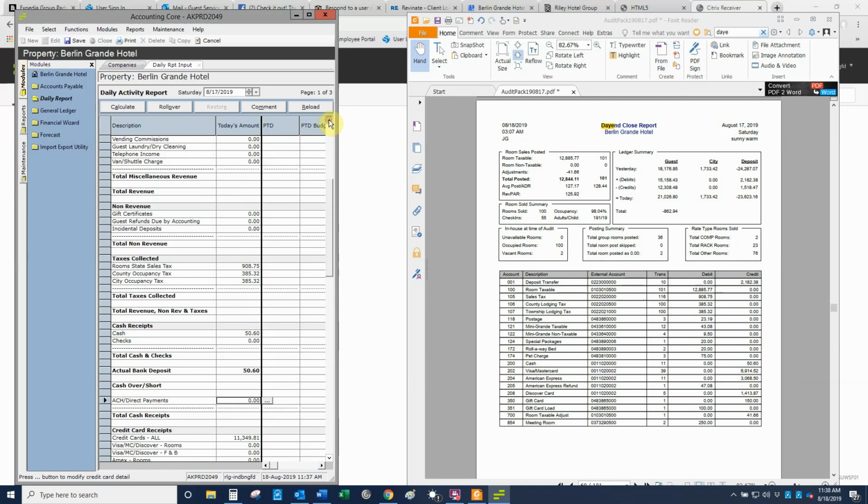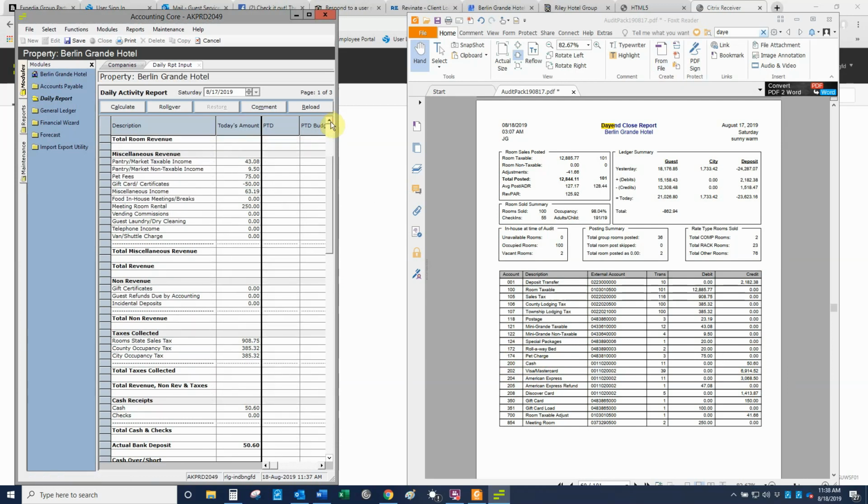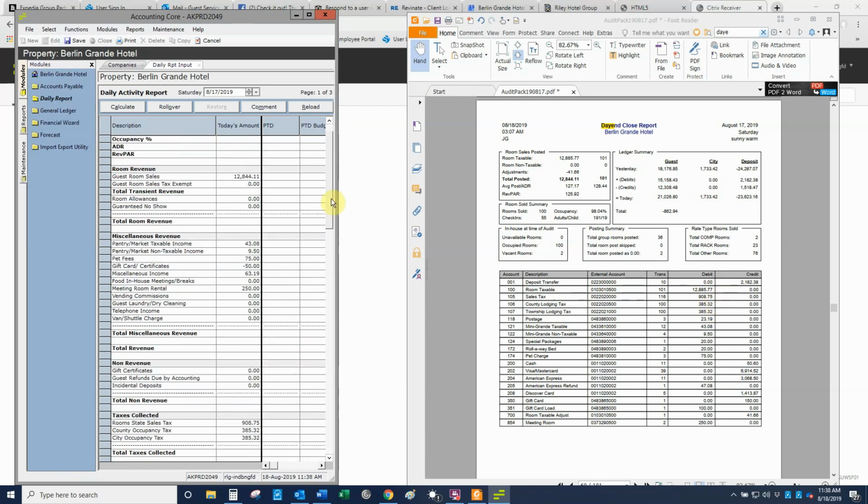Now we have some more data that we're just going to verify at this point. From now on, it's going to be simply just verification of data. We're going to look to see that the sales, room, county, and city tax are all accurate. Room, county, and city tax are all correct.